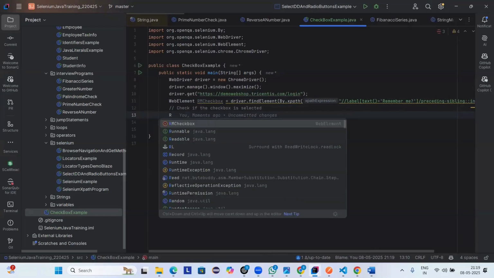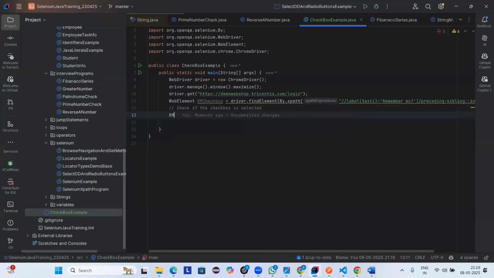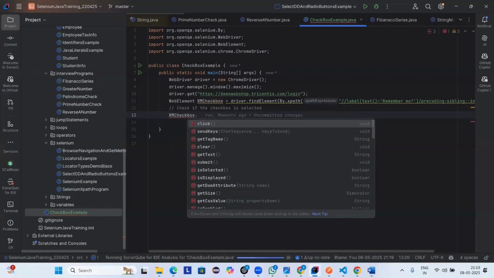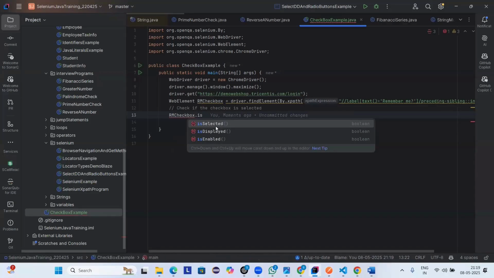So this RM checkbox dot. If you see the methods it has, is selected. Is selected means if it is already selected. Is displayed means it is displaying or not, that it will return. Is enabled means, like sometimes a button will be there, and if it is not enabled, then it will return false. Otherwise, it will return true.